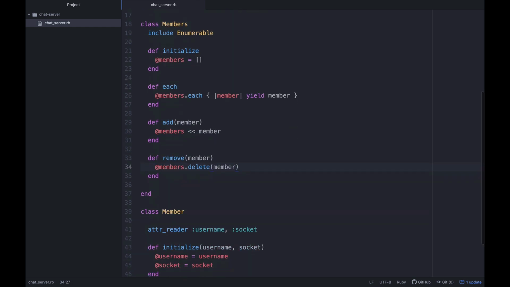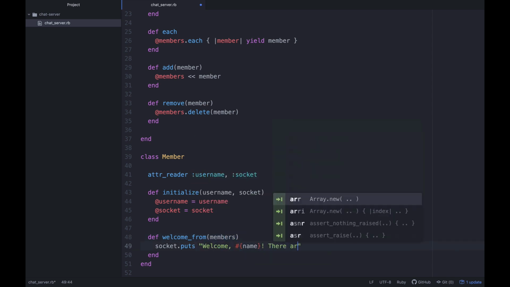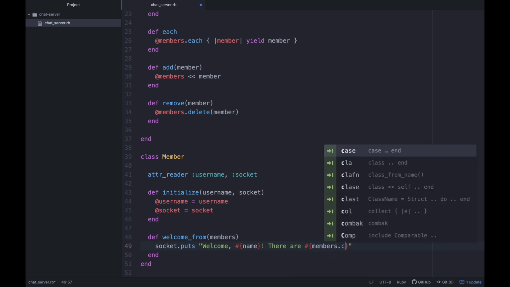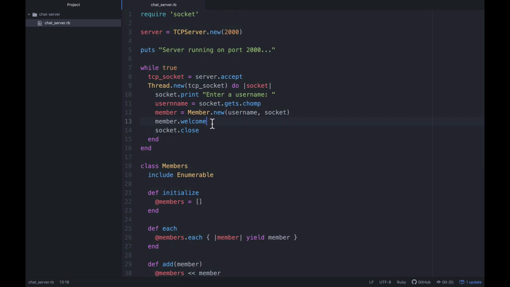Okay, so we're adding a bunch of stuff here, and what I want to do is say welcome from members, and then say welcome name, there are members.count people here. Okay, so let's check this out. So now what do we need to do?